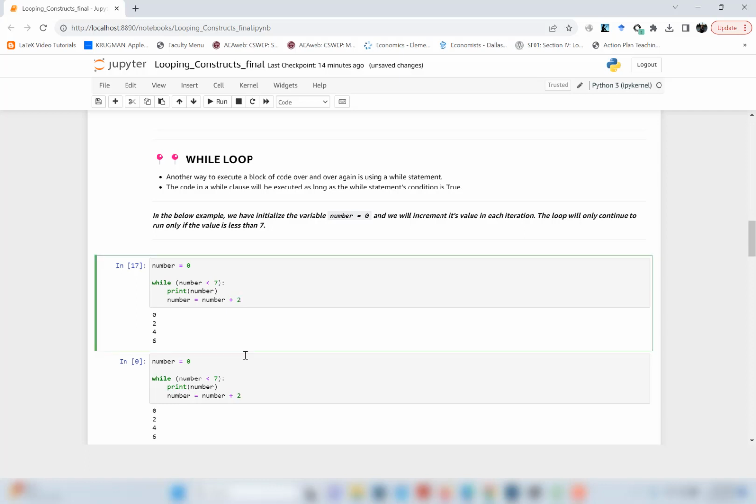So the while loop has its own advantages that you will figure out as you go further in the course videos. This is all how we implement the loops in Python.